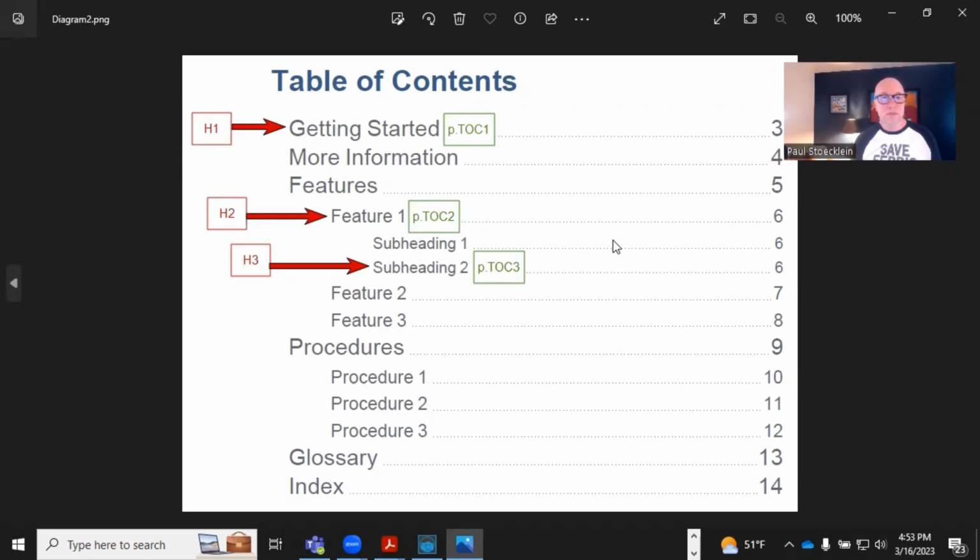Then there are special styles in your style sheet that are going to help you control the look of these things. For the first level, H1, there's PTOC1. For H2, there is PTOC2. And for H3, PTOC3. So the numbers line up really nicely.